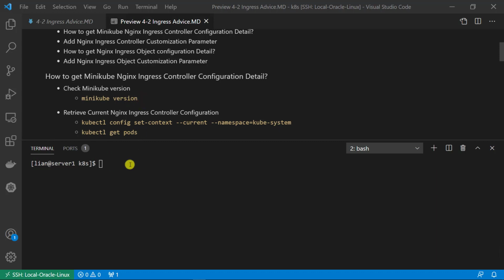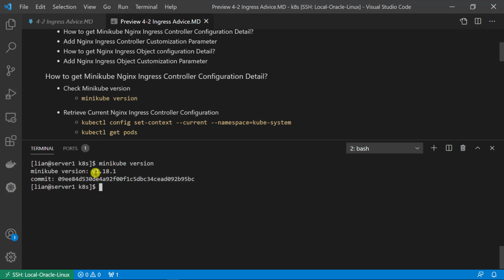Command is minikube version. The version is 1.18.1. Next, retrieve the current NGINX Ingress Controller configuration. Since the NGINX Ingress Controller is in the kube-system namespace, we switch the current namespace to kube-system. After we run this command, we don't need to add the -n parameter for the following commands. Next step, the current NGINX config information in the NGINX Ingress pod.